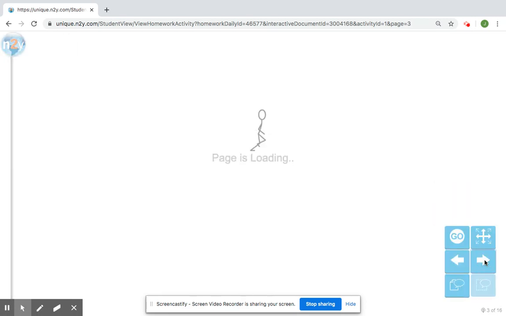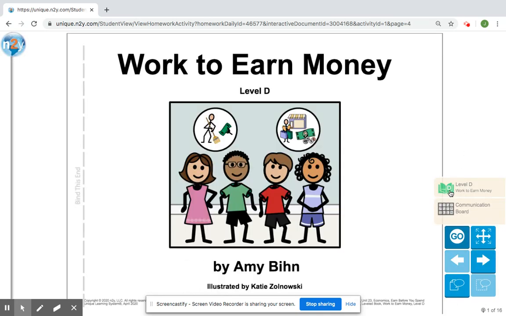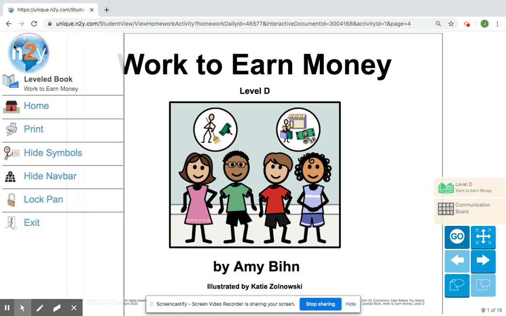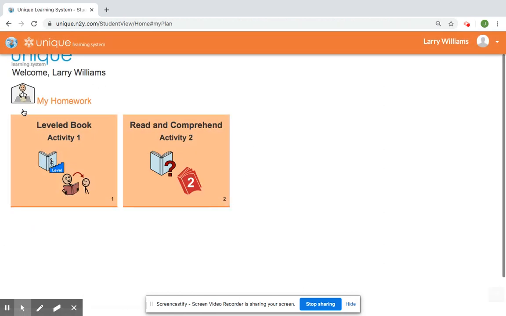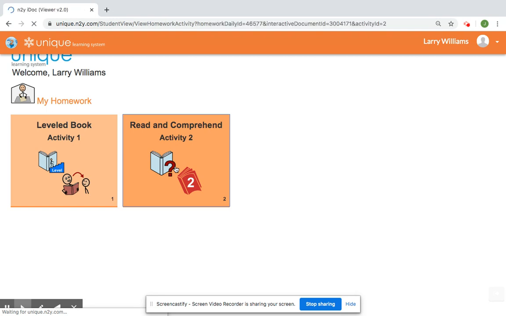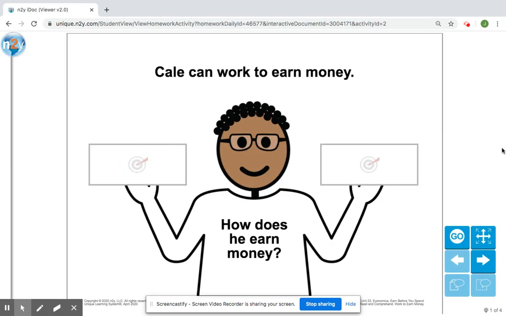And that's it. Go is just if you wanted to go all the way back to the beginning of the story. So once they're done with the activity, all they have to do is press this little N2Y symbol up here, and they can go right back home. And then they can go to activity 2. Activity 2 is going to be a comprehension activity based off of the story they just read.